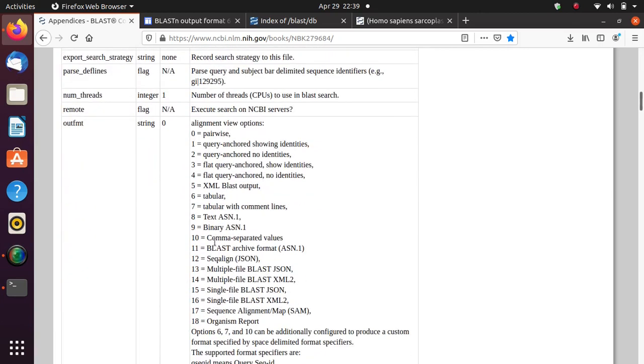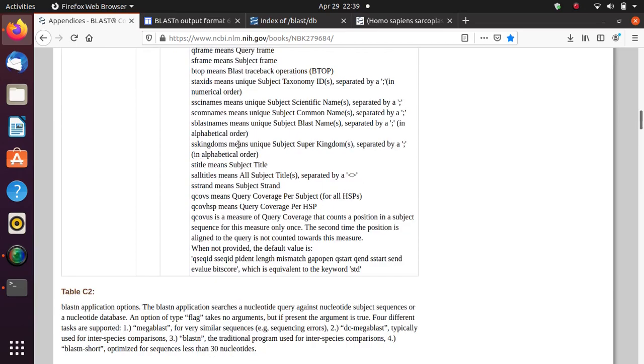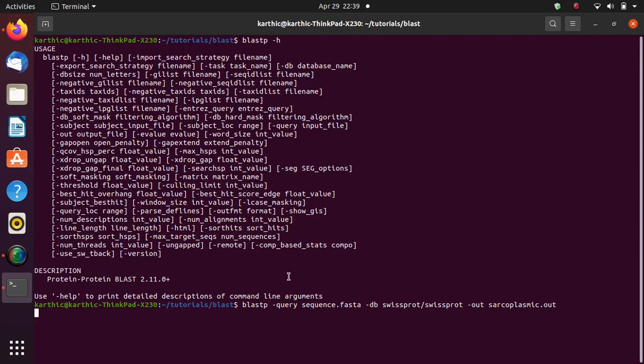So we can always refer to this. If you see here, there is an output format section also. We have not provided anything, so basically the default is 0, and it is the alignment option. We'll come back to that again. Yeah, it's done.